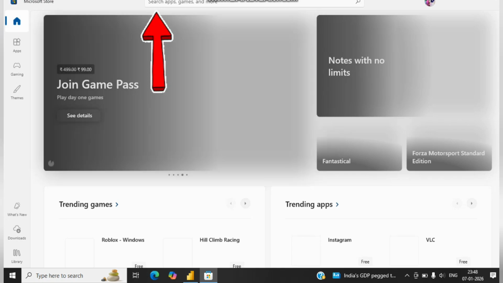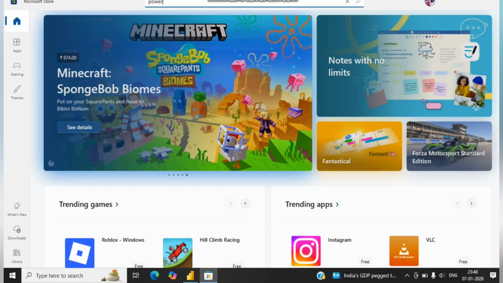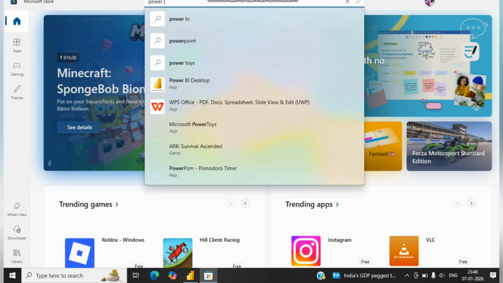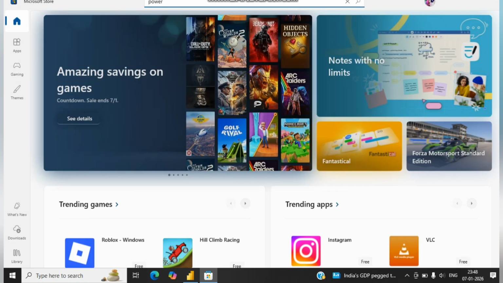Yes, we have a search option. In this search, you have to type Power BI. You can see Power BI desktop. Click here, and if you click here, it will ask for the installation.